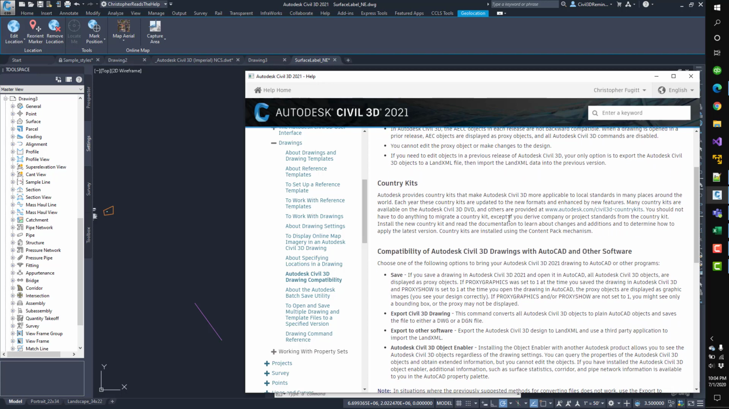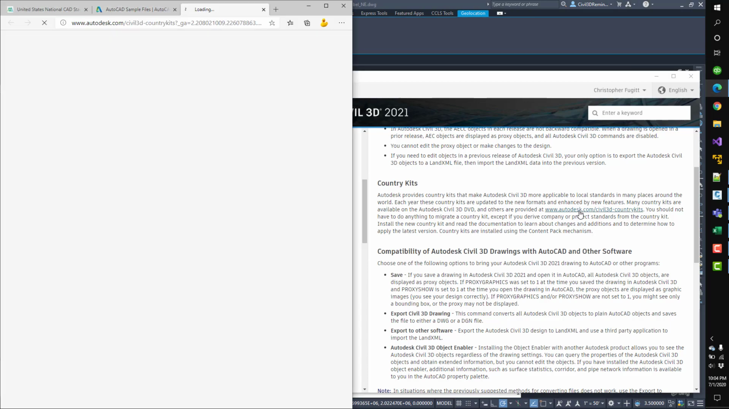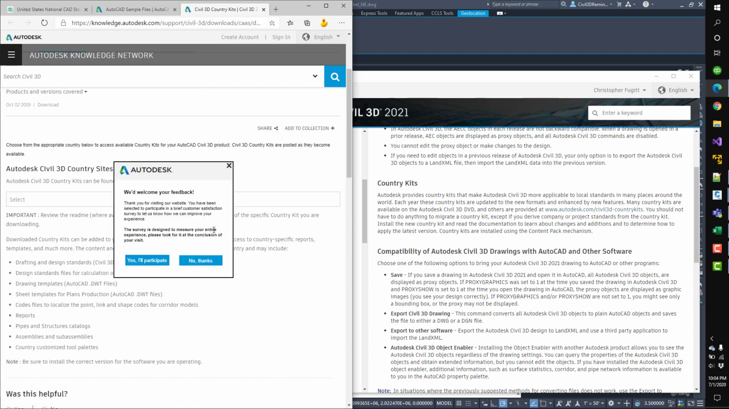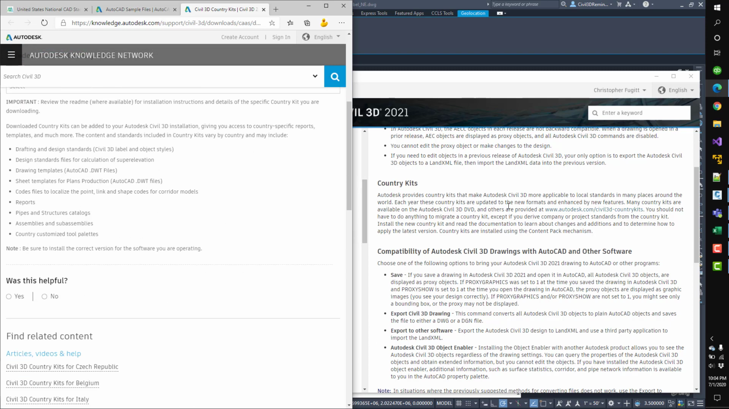And others are provided at www.autodesk Civil 3D Country Kits. Hey, the link still works. You should not have to do anything to migrate a country kit, except if you derive company or product standards from the country kit. Install the new country kit and read the documentation to learn about changes and additions and to determine how to apply the latest version.